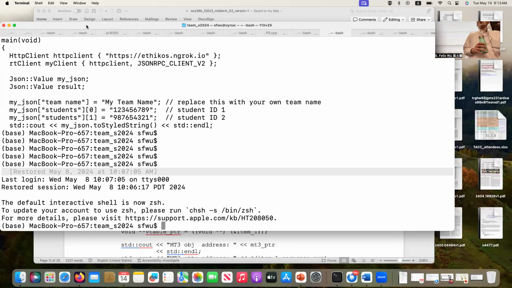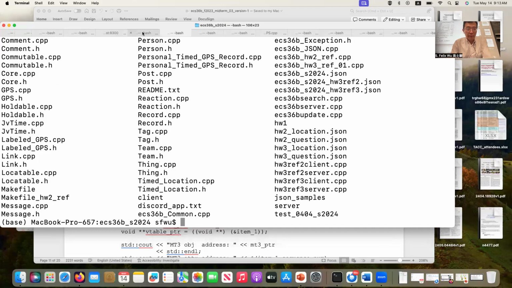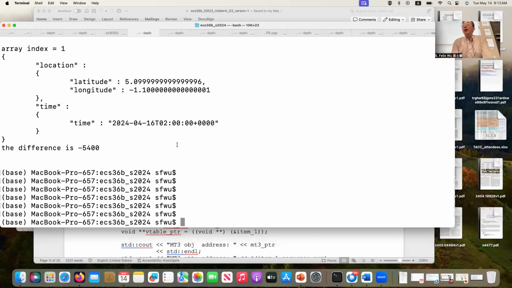By the way, right after the midterm, we're going to work on the final project. We're going to talk about that, and I'll probably dedicate time to that as well. By the way, the code I'm going to cover today is already on the GitHub.